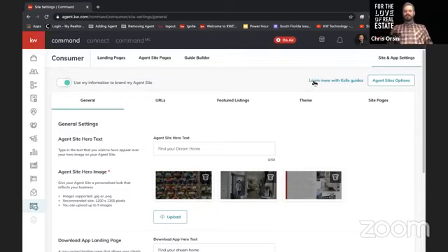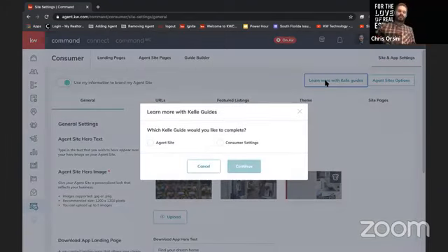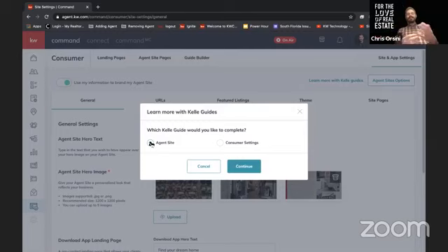So we're going to click Learn More with Kelly Guides up here at the top right corner. When we click this, a window pops open and it gives us the option to either complete the agent site or the consumer settings. And consumer settings is the consumer app. So we're going to select agent site because that is what we need to do first. We will not be allowed to set up the consumer settings if we don't have our agent site set up. So I'm going to click continue.